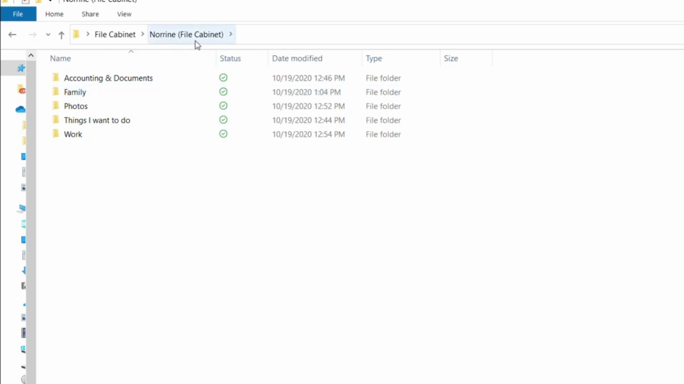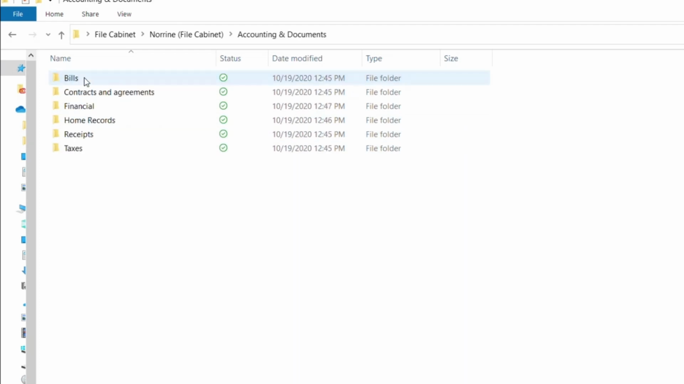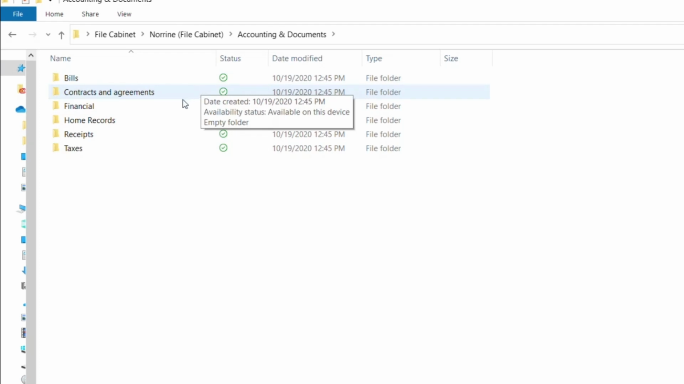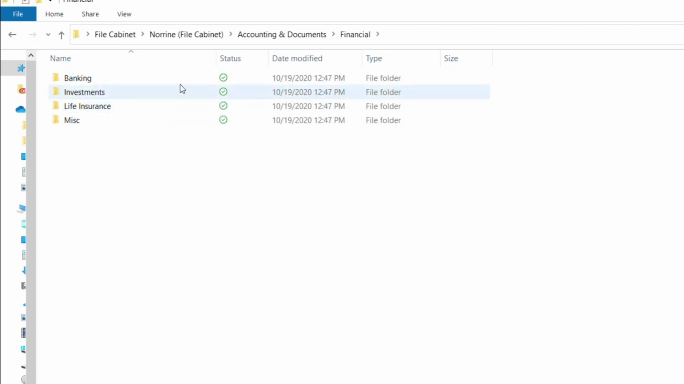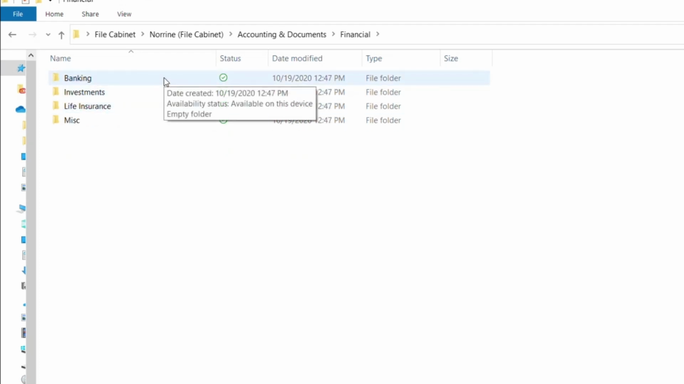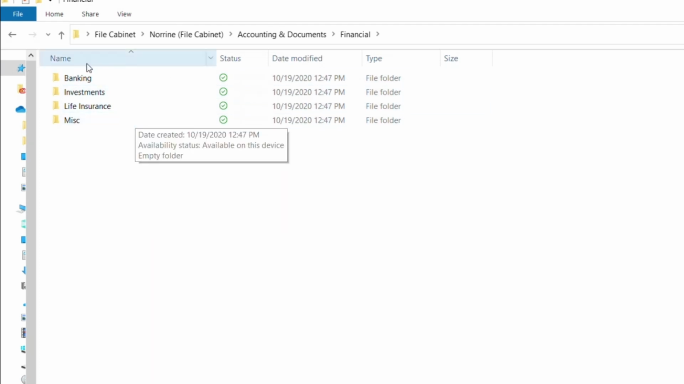And each one of these folders would be a drawer. So I would have a drawer for my work, my accounting, family. So within the accounting drawer, I would have these hanging file folders. So bills, contracts, financial. And then inside of the hanging file folders, let's say financial for example, these would be the folders inside my hanging file. And then inside of that would be individual papers.